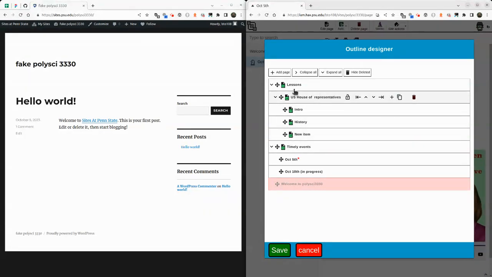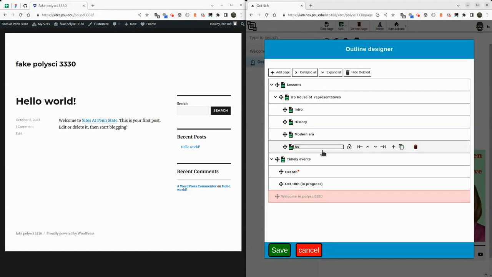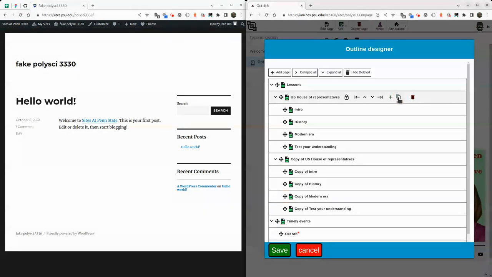Let's say that I have a whole bunch of things here, right? Introduction, history, modern era, and then at the end, I want to have some sort of assessment or test your understanding. Again, if I could spell it would help. Double click, test your understanding. Now, when I'm doing this topic, teaching, I'm going to have US House of Representatives. I'm actually going to also touch on the Senate, but it's going to have the same structure. So I'm going to hit duplicate. Let's say US Senate.